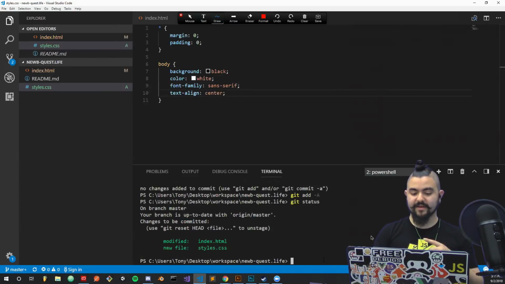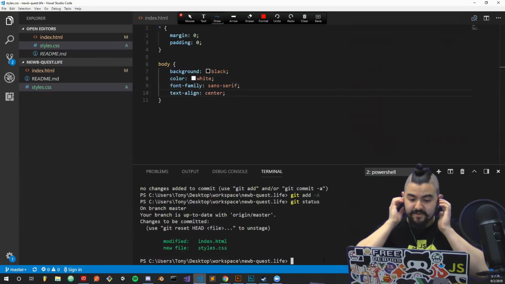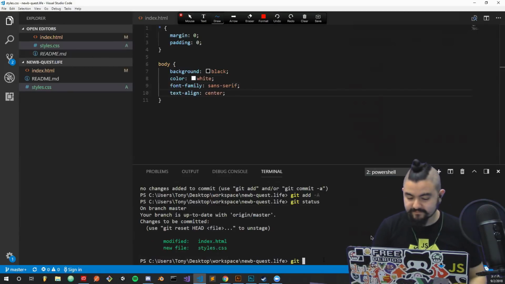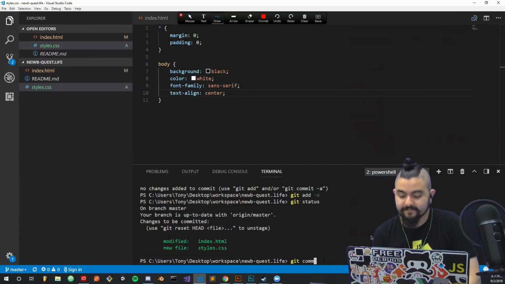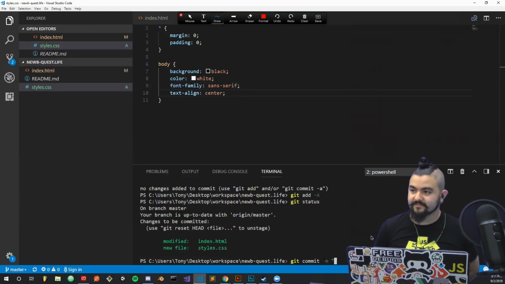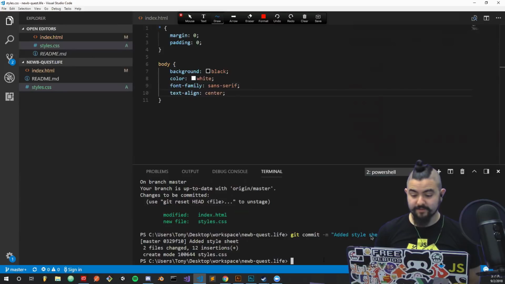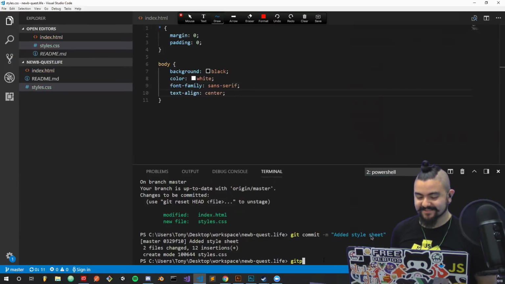Cool. So now we have both of those two files staged for commit. And then let's commit them. Just git commit. And then be sure to provide a good message. Added style sheet. Yeah, that's a great message. And then push it up to GitHub. Just git push. Yeah, I believe so.